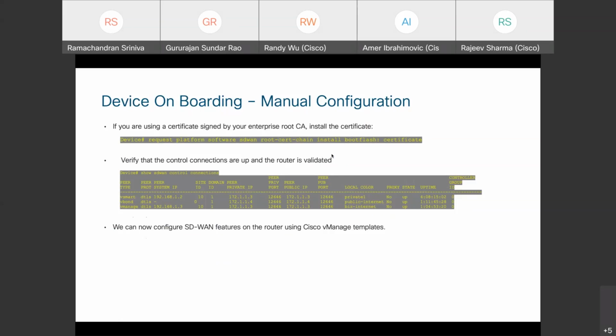Once this is done, the control connection would get established with the controllers. And once the vManage connection is through, the config would get pushed from the vManage to the device, and it can be managed from the vManage. As soon as the control connections are established with vManage, you can either keep it in CLI mode or move it to vManage mode, as a standard process.